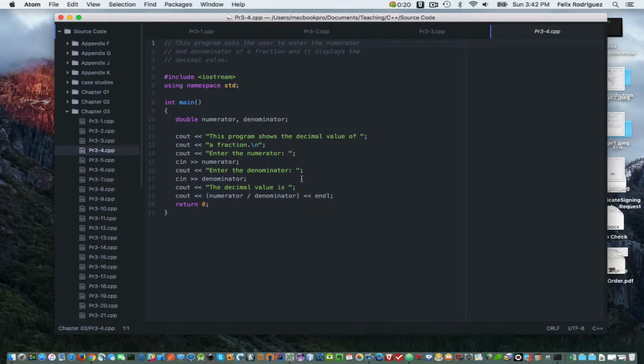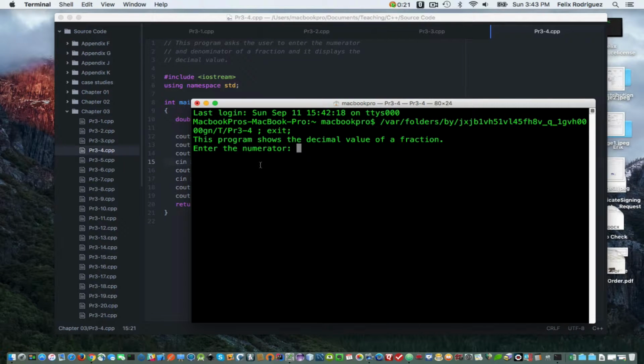Okay, example 4. Here we're showing the decimal value of a fraction. So here we'll be inputting doubles. We'll go ahead and run this. So we'll enter the numerator, denominator, and it gives us a decimal value. Even though I didn't put 5.0 or 3.0, it still converted them to a double, or read them in as a double, so that when it did the calculation, it used floating point division.